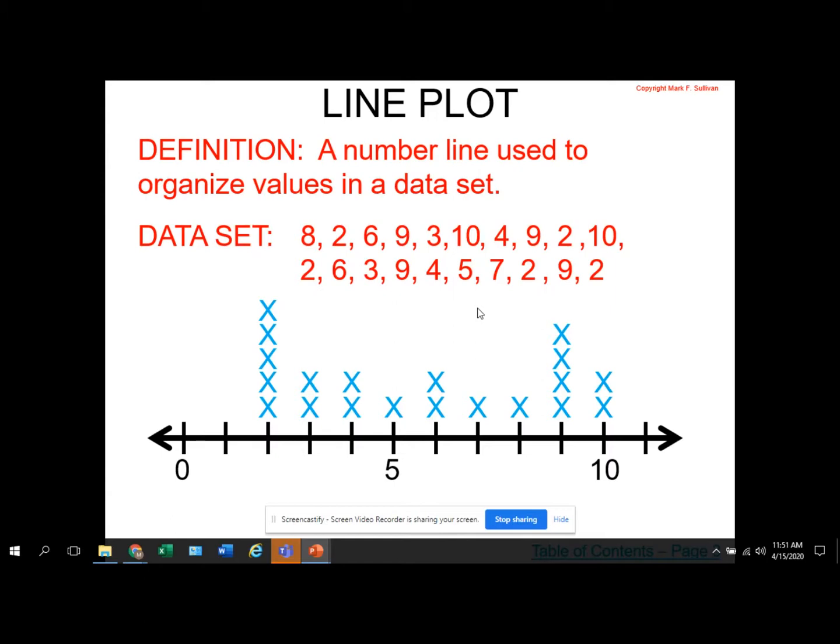Well, if we count the number of values, we have 1, 2, 3, 4, 5, 6, 7, 8, 9, 10, 11, 12, 13, 14, 15, 16, 17, 18, 19, 20. So we have 5 plus 2 is 7, plus 2 is 9, plus 1 is 10, plus 2 is 12, plus 1 is 13, plus 1 is 14, plus 4 is 18, plus 2 is 20. So we have the right number of values on our dot plot.